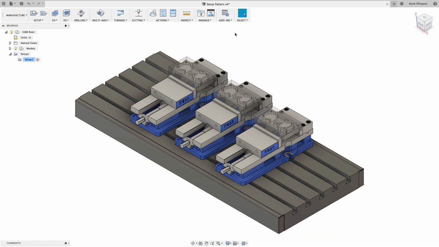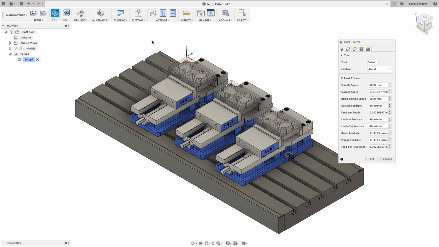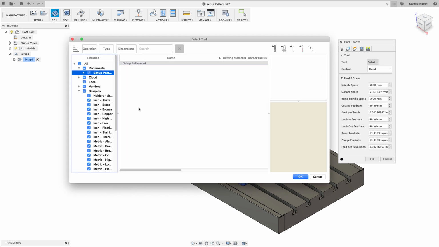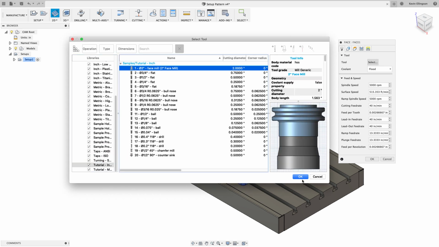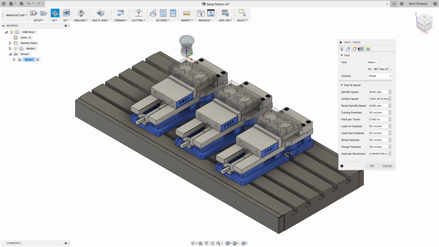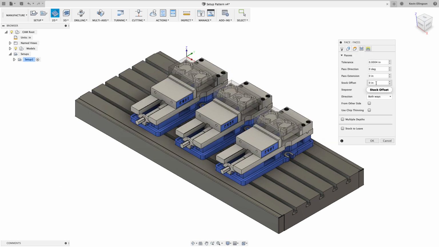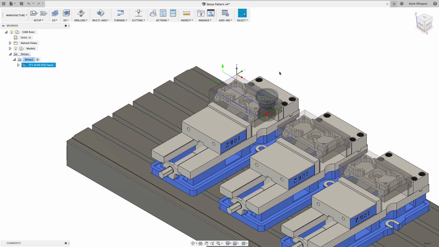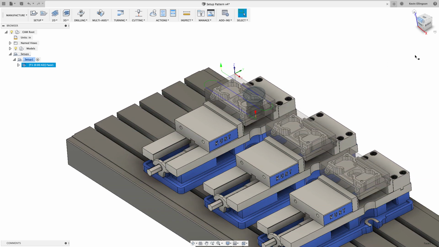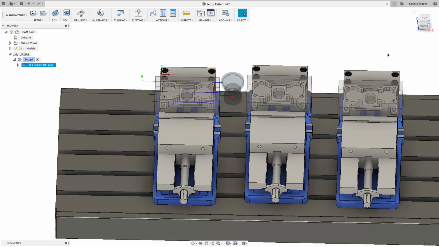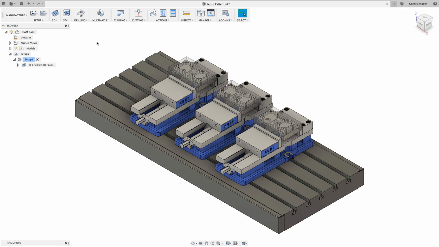Now, all I simply have to do is add a facing toolpath to one of these parts. So I'm going to say 2D, face. We'll go grab a tool out of one of our sample libraries. Let's grab the tutorial inch, grab our face mill, and I am pretty well set up on this. Maybe I'll give a little bit of a stock offset. I can do very minimal information and hit the OK button and get a facing toolpath that I like.